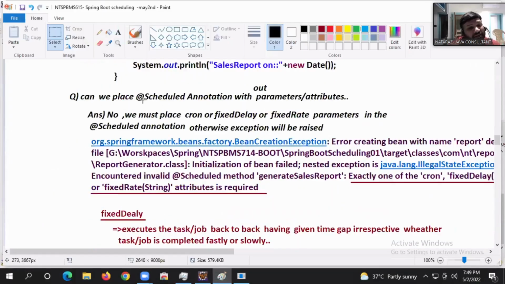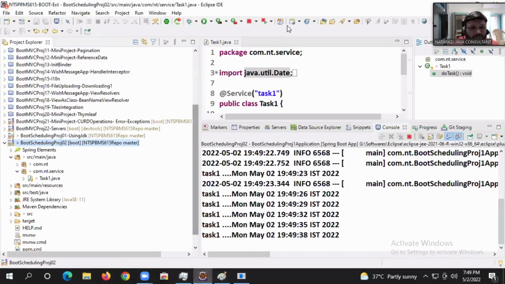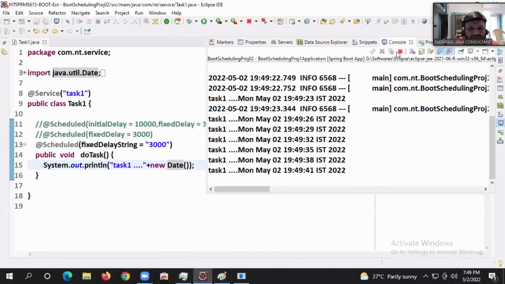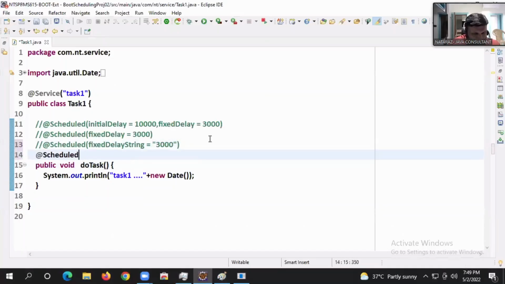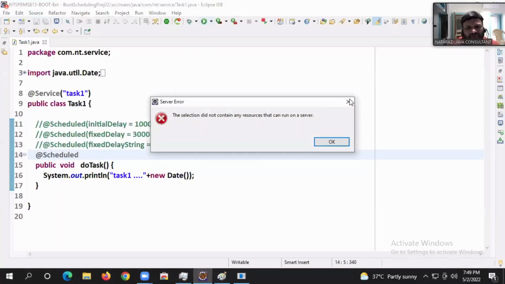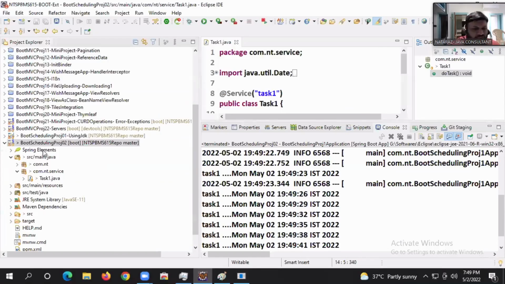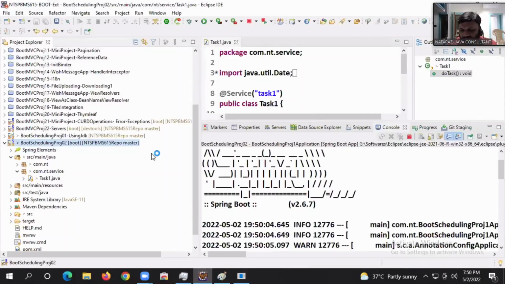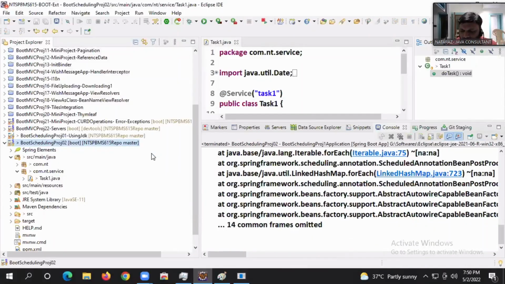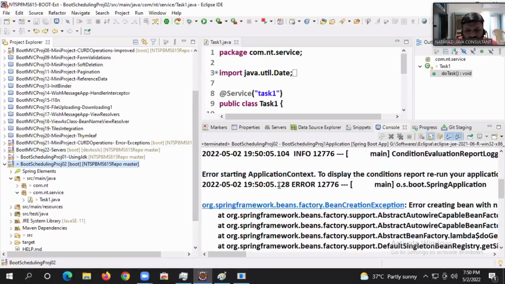Okay. Can we place the @Scheduled annotation without parameters or attributes? You try to place that without parameters or attributes, guys. It's meaningless, no? Some inputs are definitely required while working with @Scheduled, guys. If you try without any parameters, you will definitely get an exception. Run as Spring Boot application. Yes, we are getting an exception, guys.